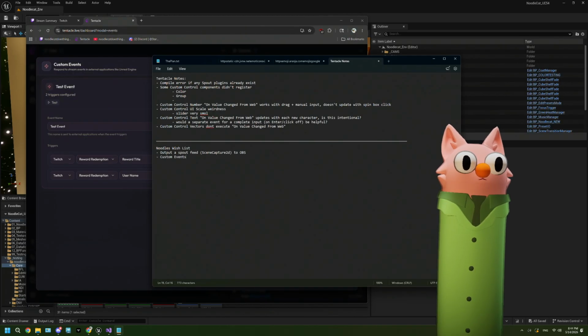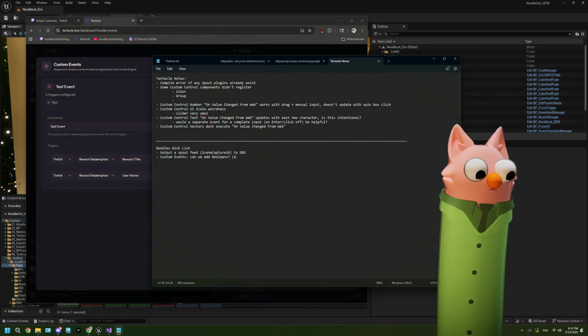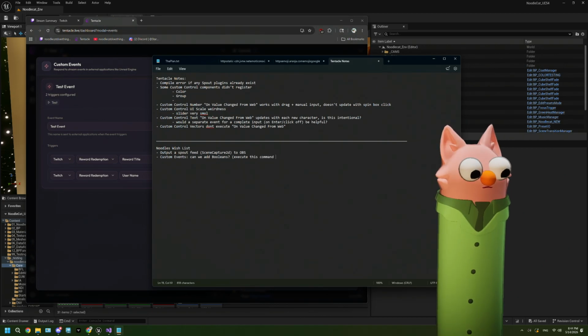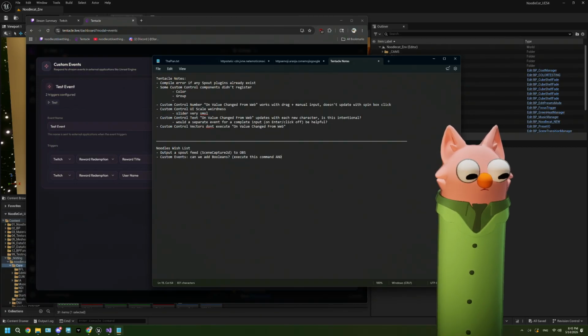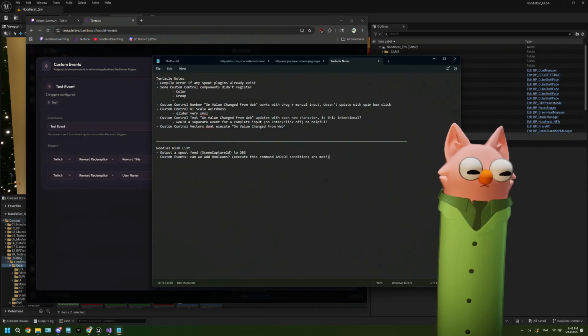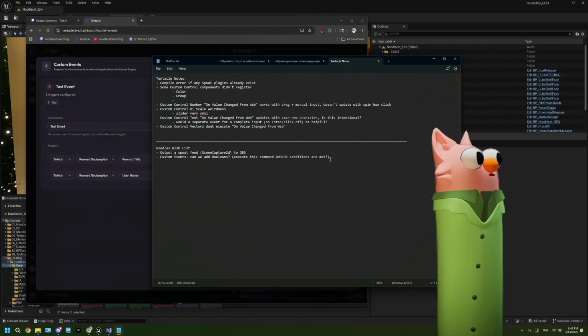Custom events. Can we add booleans? Execute this command on or like and slash or conditions, what I meant. Maybe. I don't know. Want the notification only for a specific redeem.